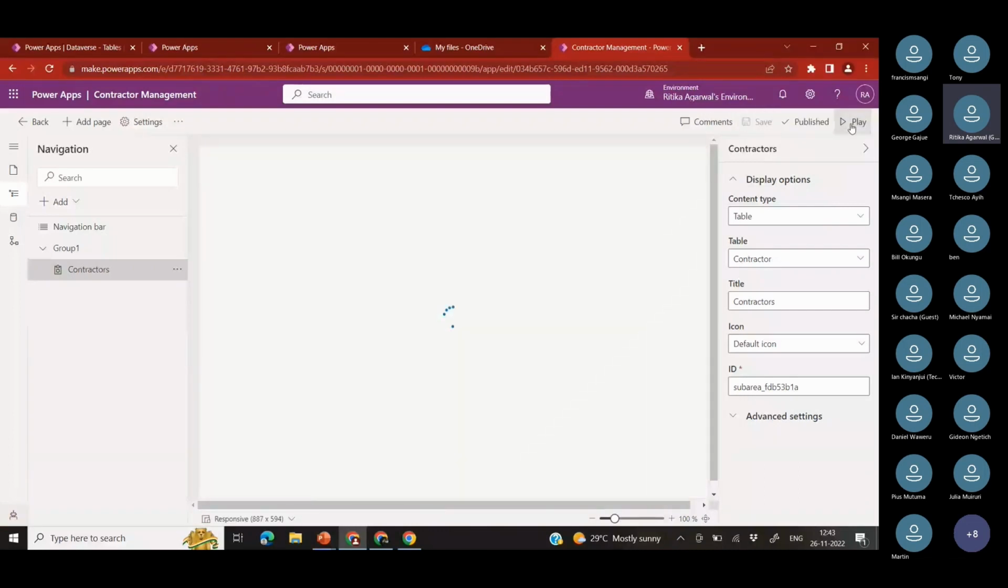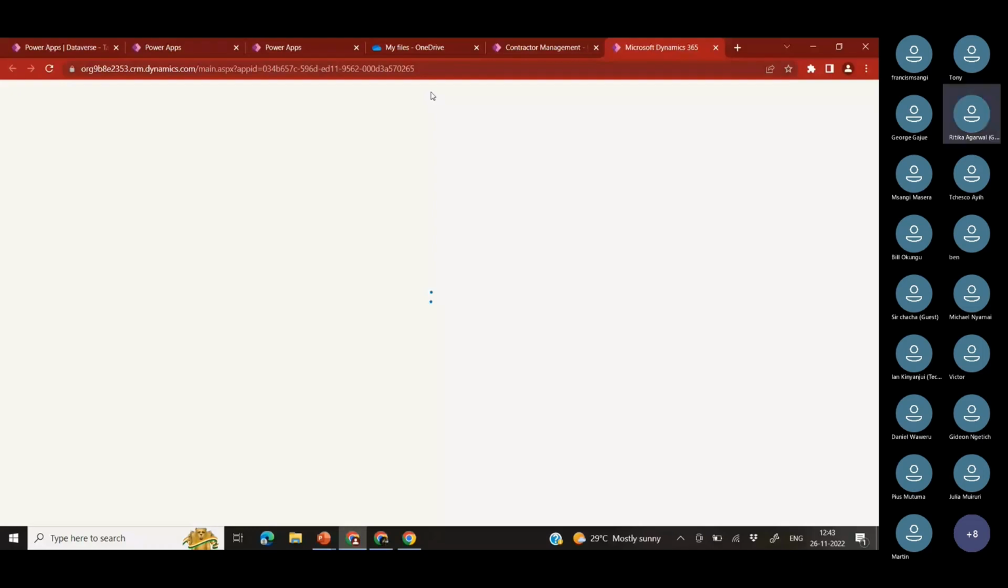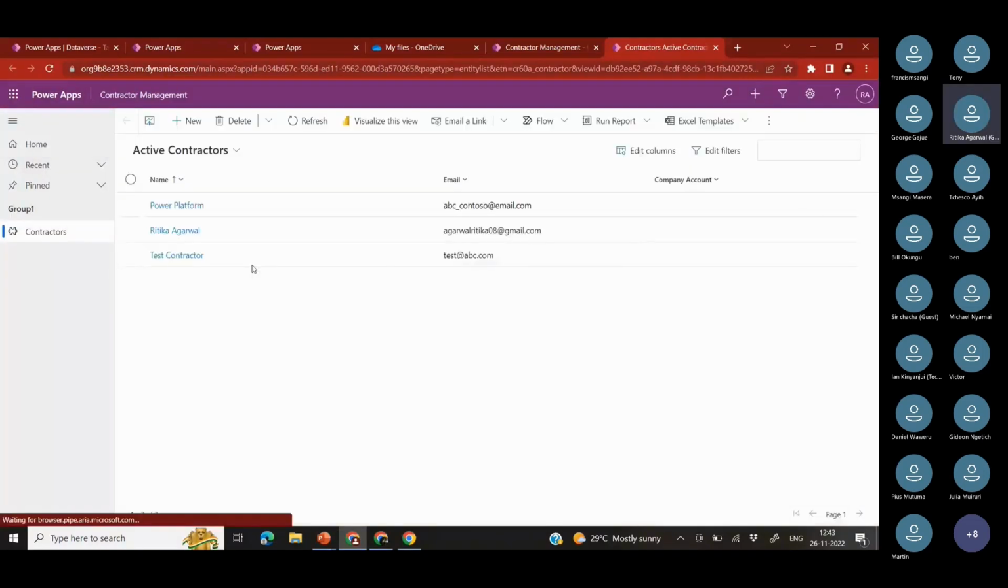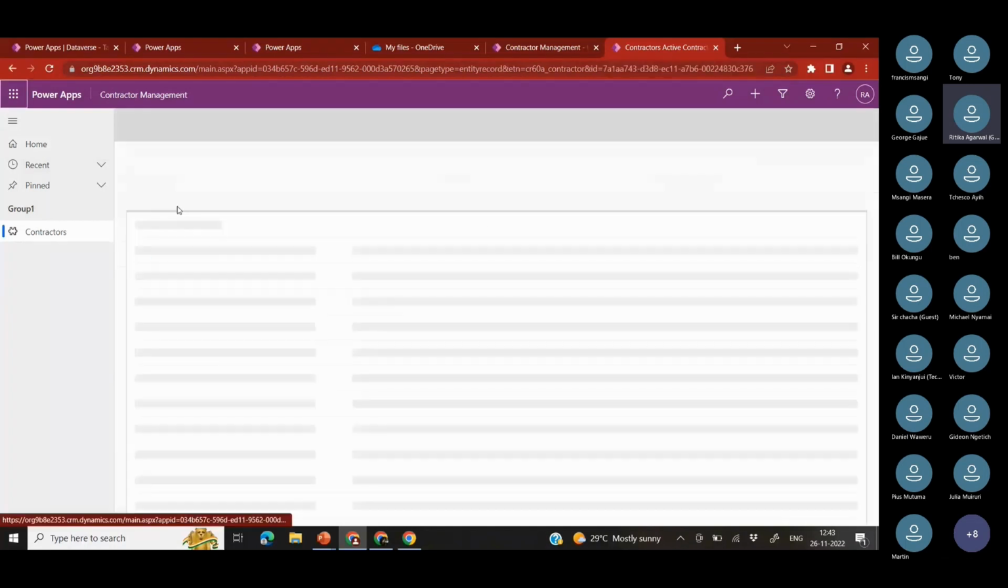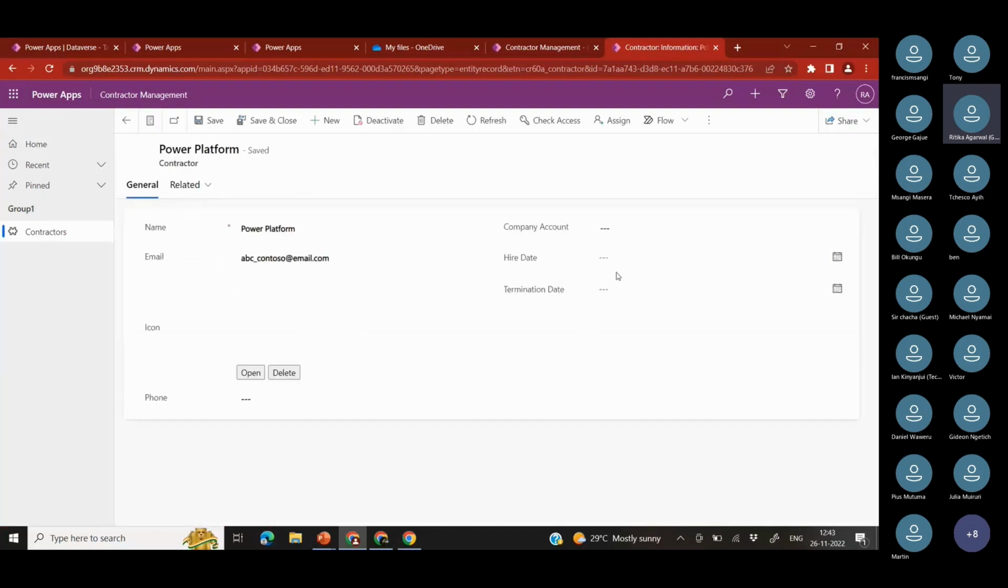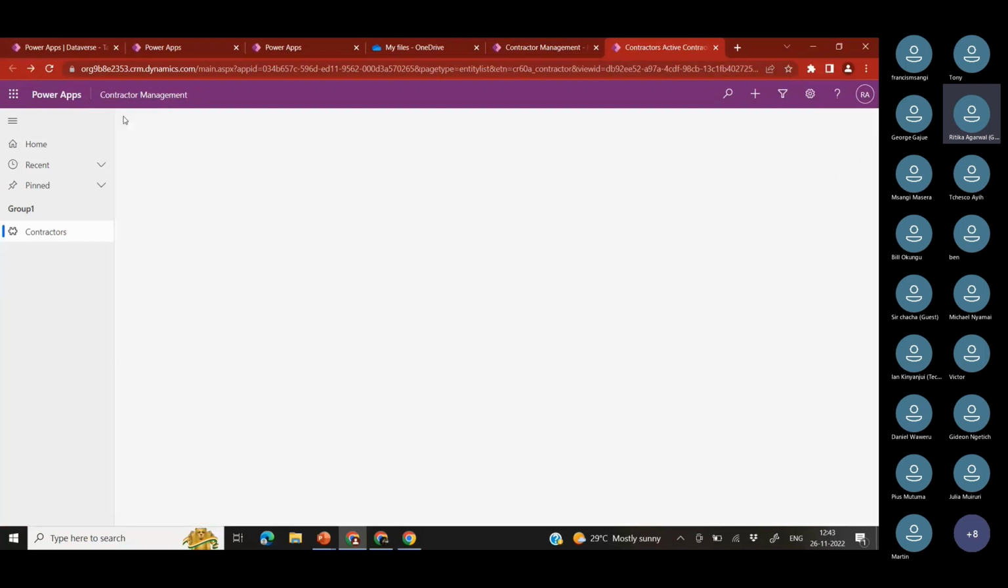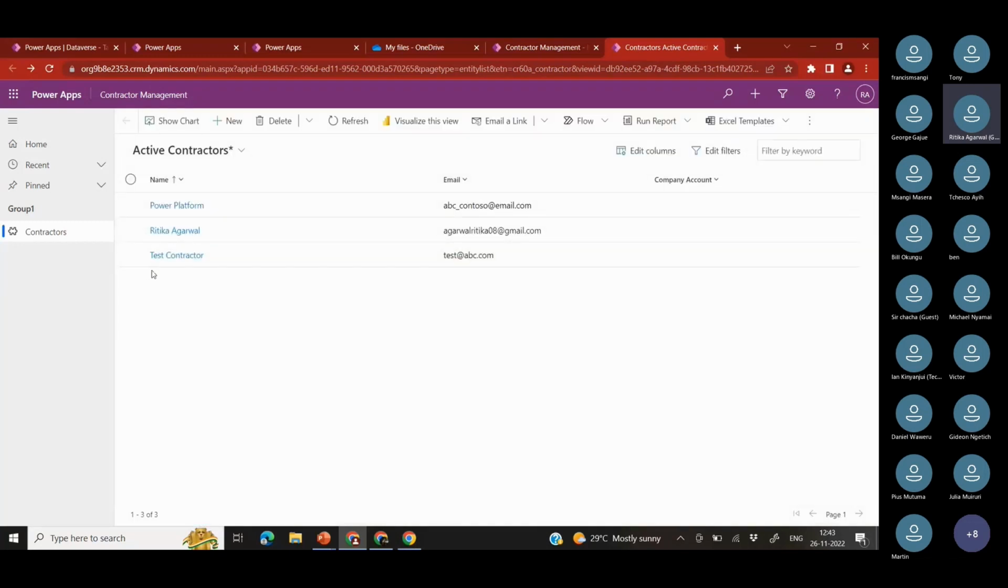If I play it now, you can see I have an application where I have the navigation on the left side, then my table is displaying here. I have several records in the contractor list. If I select one of these, I can see the details behind that specific record. So all these columns, name, company account, hire date, termination date, icon, phone number, etc., they are all coming from Microsoft Dataverse. So if I want to build a model-driven app, it starts with Dataverse because that's what we are going to show here.